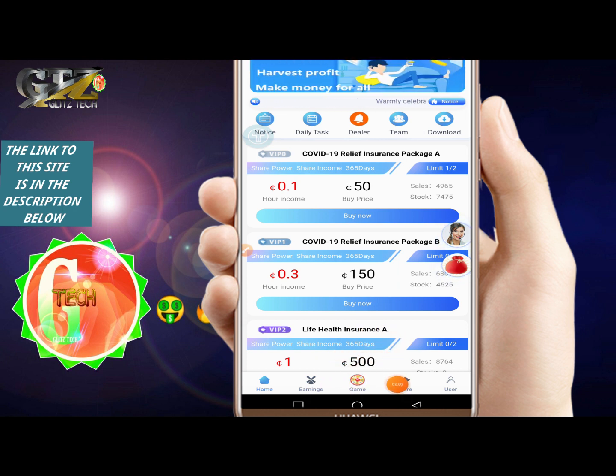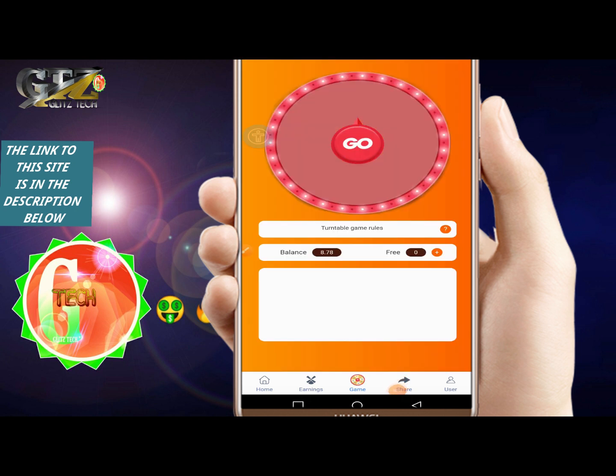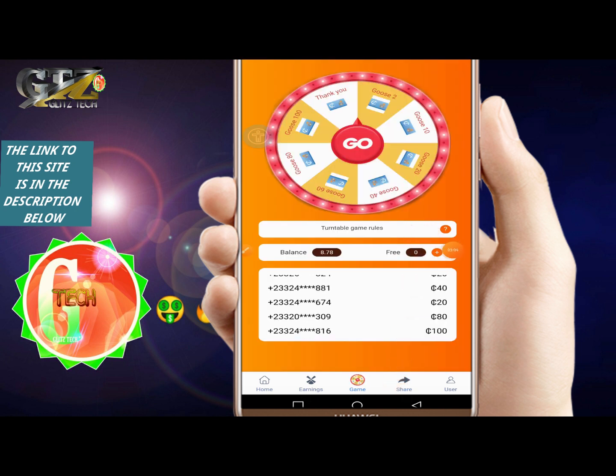You can just click on it. Every day they'll give you 2 free spins, which you can do, and I've already accumulated mine. If you like, you can even win 40 cedis, 80, 100 cedis. You can see 2, 10, 20, 40, 60, 80, and 100 for 100 cedis. So you can try your luck over here, and then you get your money into your account.